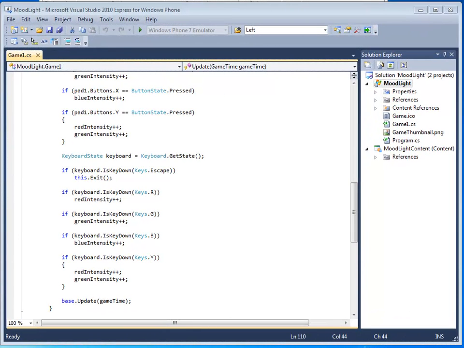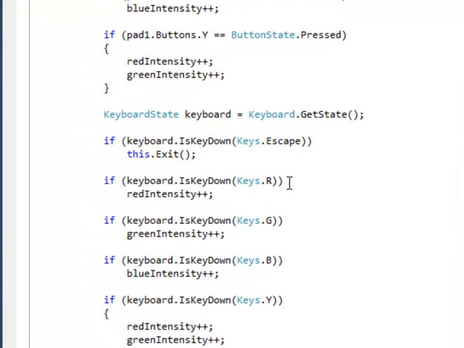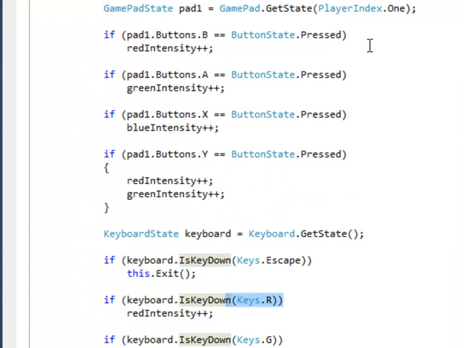Now our code can be controlled by the gamepad and the keyboard. But isn't this code a little redundant? Can't we use a logical operator in these if statements to make them compound conditions? Take a look. Both the R key and the B button cause the red intensity to go up. Let's combine the two.